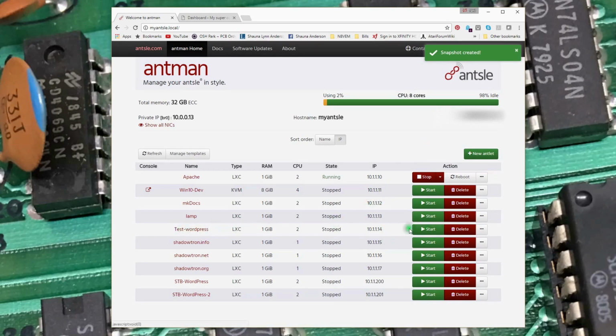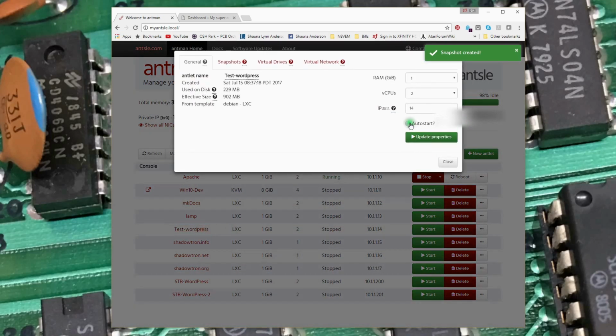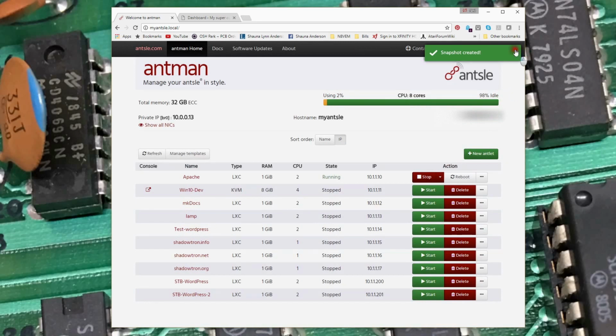Also, if you're unaware in Ant-Man, we can go in here and click auto start, and so if the Antsle server gets restarted, this Antlet will auto start. Just kind of a tip there.